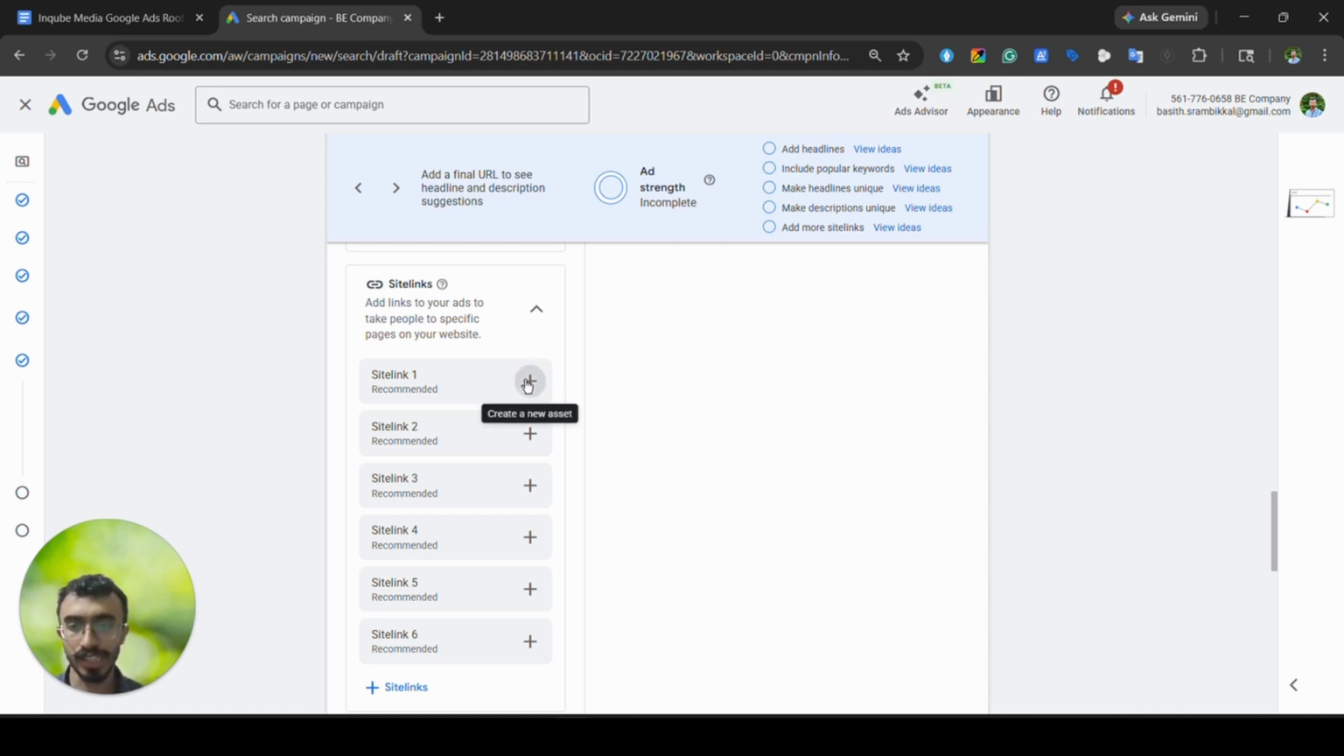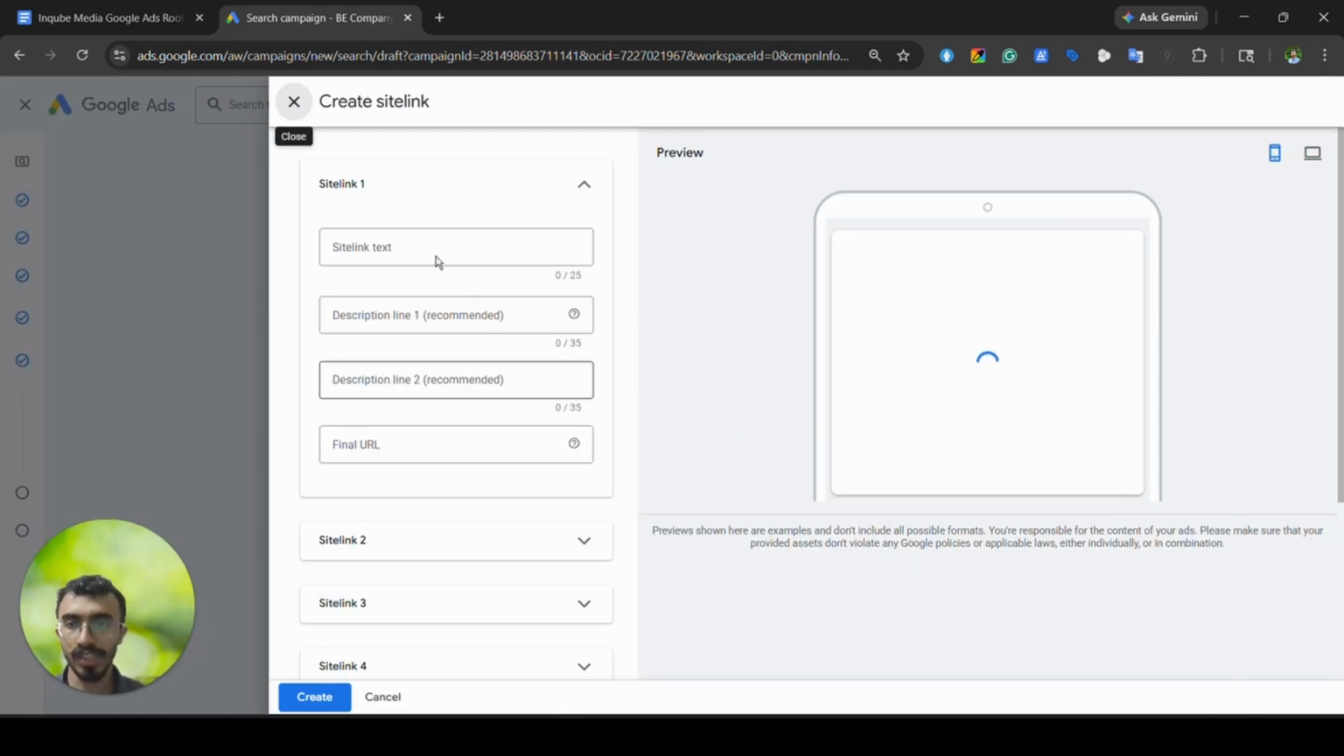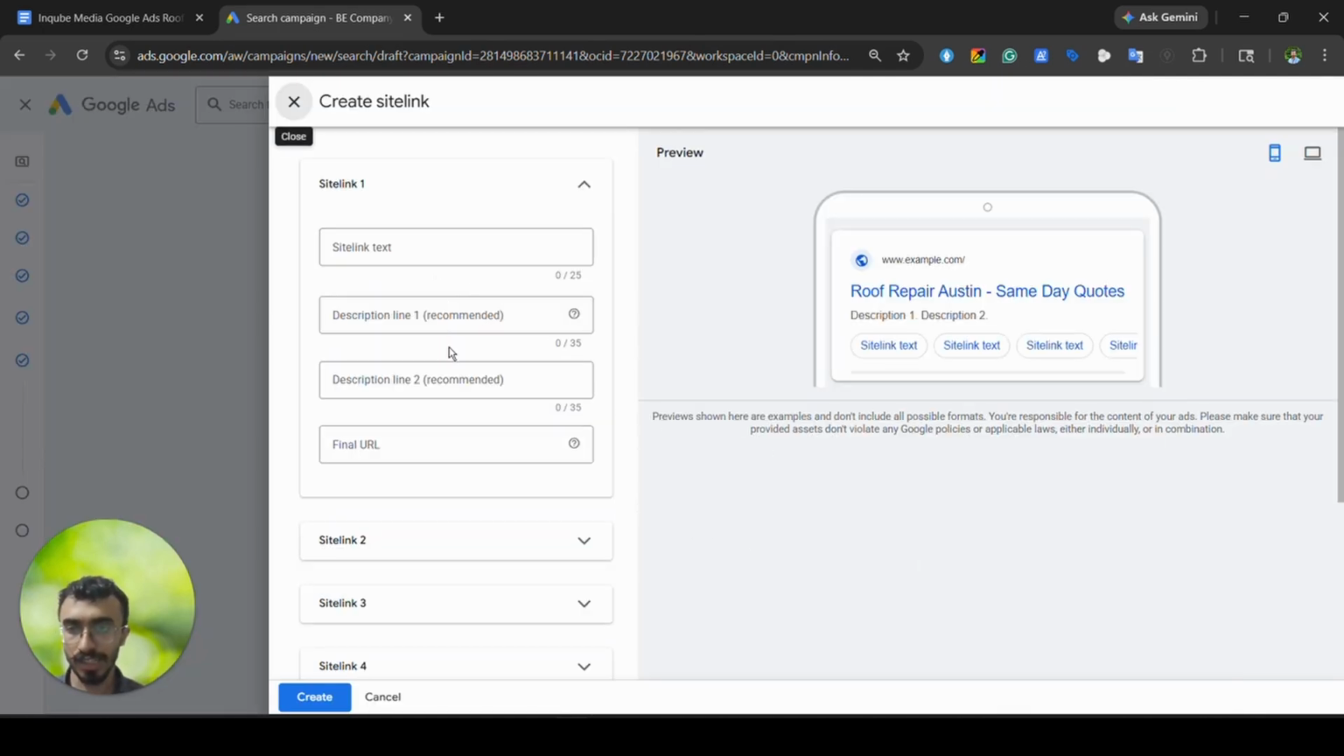Let's see how we can add the sitelink here. You can give the sitelink text here, two description lines, and the final URL as the landing page. And that's it.